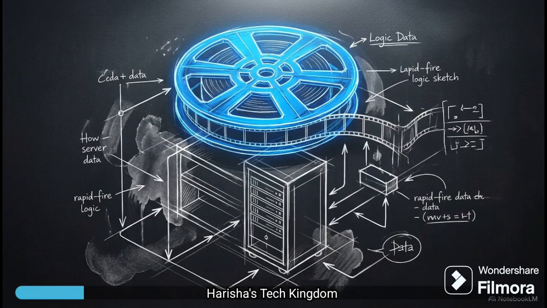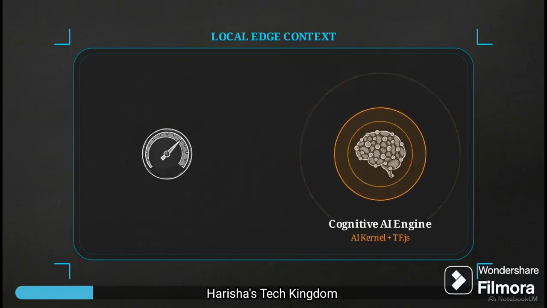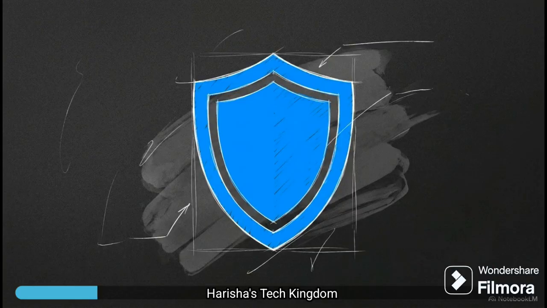Achieving this requires solving a strict engineering problem. An application must process massive media files and continuously calculate behavioral adaptations simultaneously, all without introducing severe network latency. The solution is a framework called the Neuro-Symbolic Engine, which completely eliminates external cloud dependencies from the workflow.